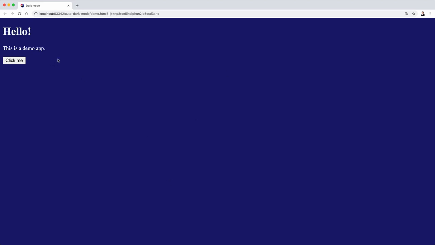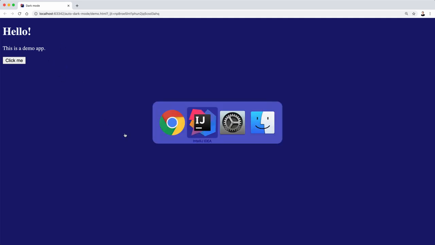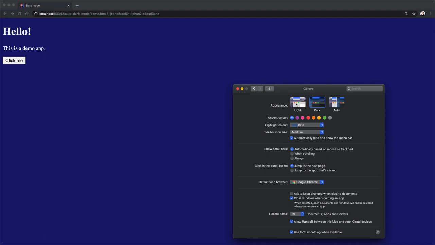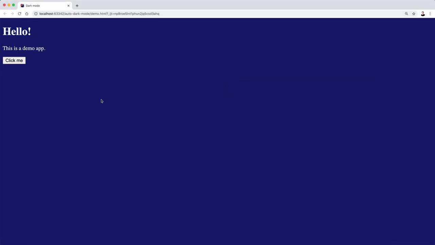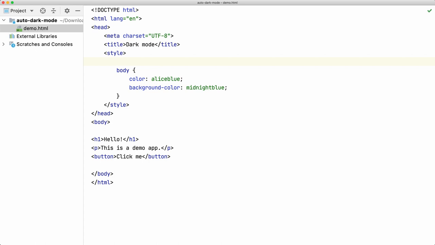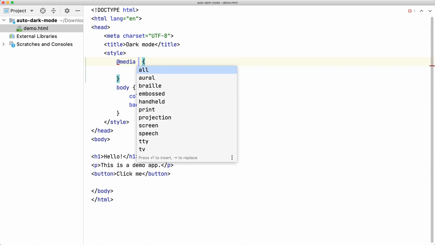Now we want the page to look like this when we select the dark theme in the operating system settings. How can we do that? That's actually very easy to do. We need to use something called at-rules, which is kind of a selector or a block of code that controls how CSS behaves. And we're going to use the media rule.